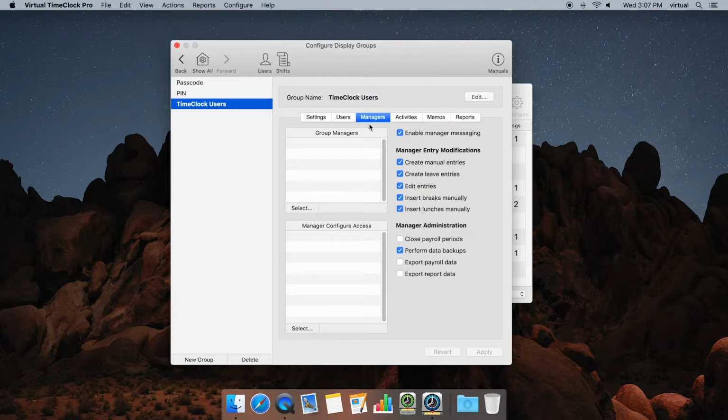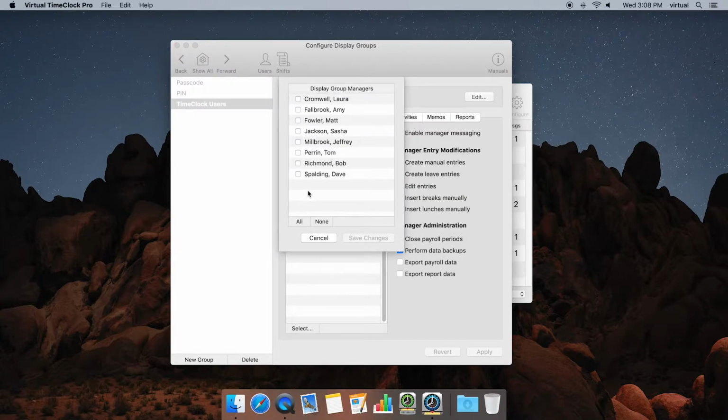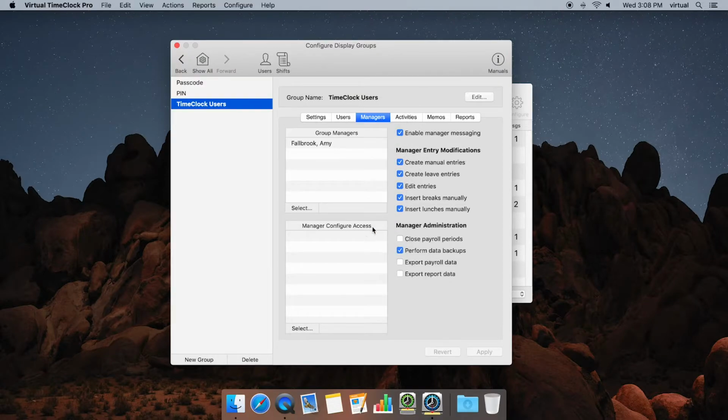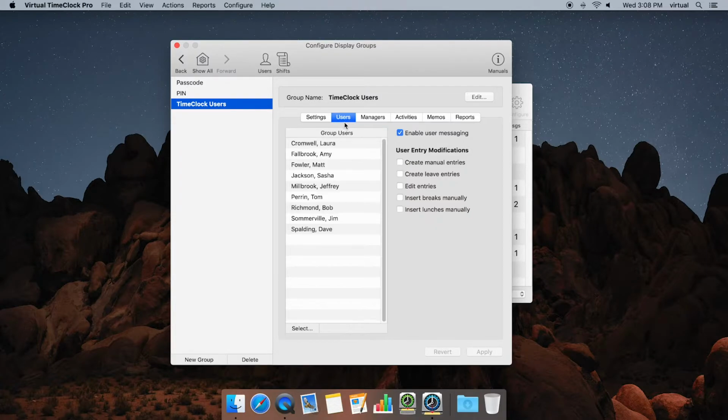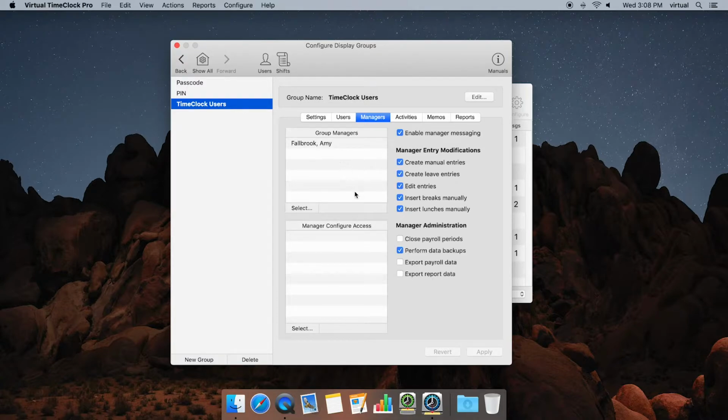And let's go ahead and take a look at the options in this window. So the group managers box right here allows you to go ahead and assign individual managers for the group. So you can click select and then select Amy as the group manager. And this will give Amy group management over everybody who's in this group. And you can tell by going to the user tab. And so all these users are going to be in Amy's group.